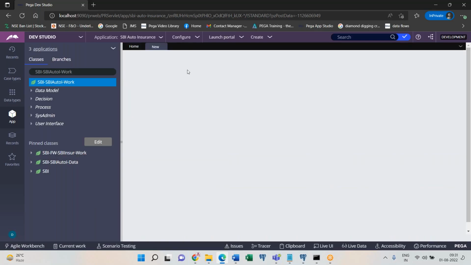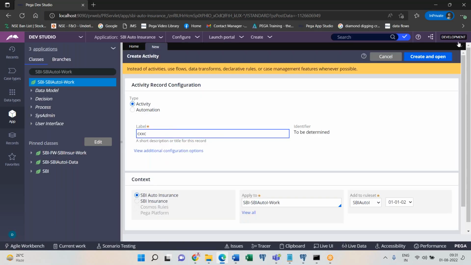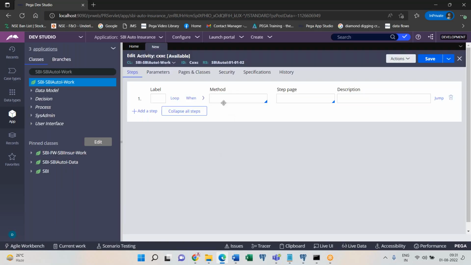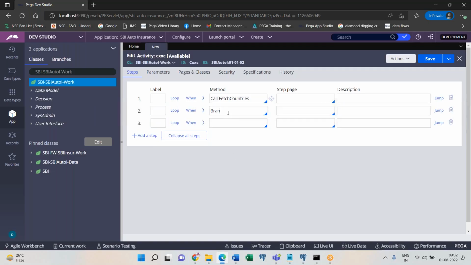Activity, some name, create and open. If you want to call an activity from another activity, then you can use call. Other than call, let me show you, you can use branch. You can use queue. All this you can use. Either you can use call, or branch, or queue.